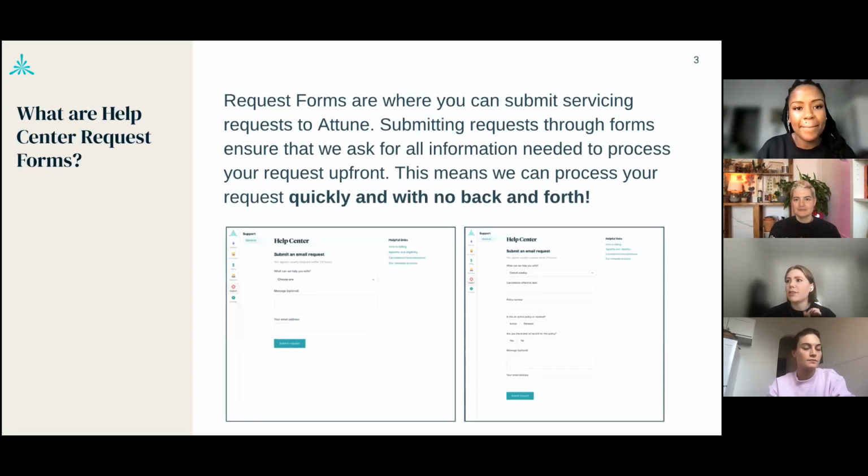So first, I'd like to talk to you all about what these request forms actually are. They are intelligent forms built into our broker portal where you can submit your servicing requests. By submitting through these forms, we can ensure that we're asking for all of the information we need to process your request upfront, meaning we can process your requests quicker than ever with no back and forth.